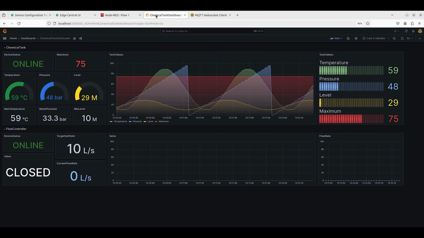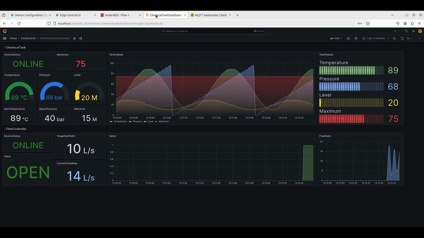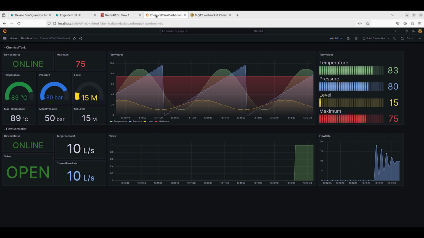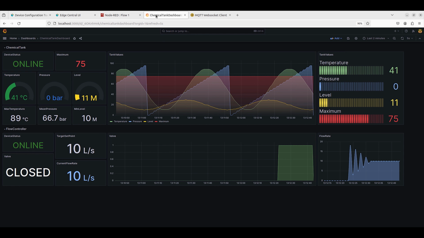And back on the dashboard, you'll see the valve automatically open when any of the values reach this critical level. And the valve should close again when the values drop below 75. Okay, good.